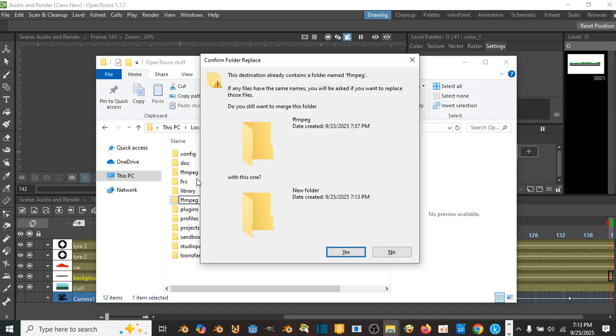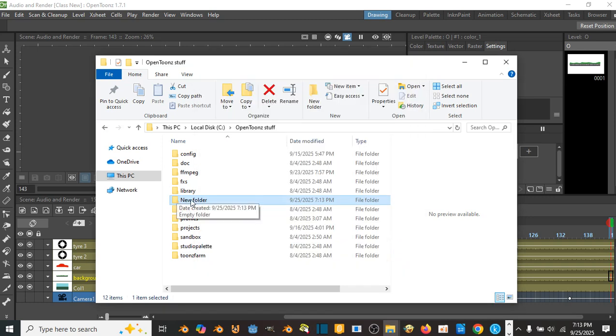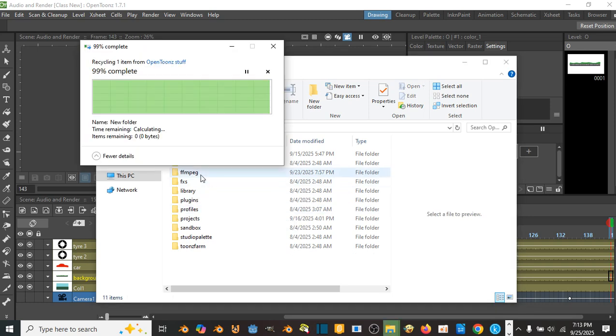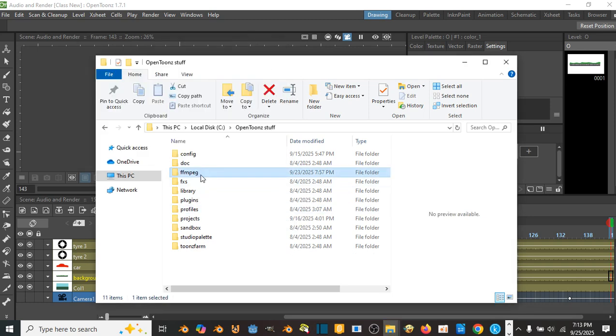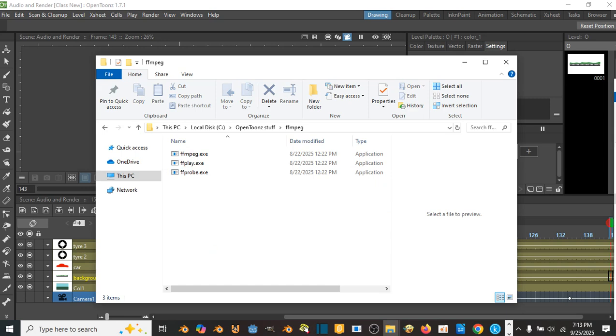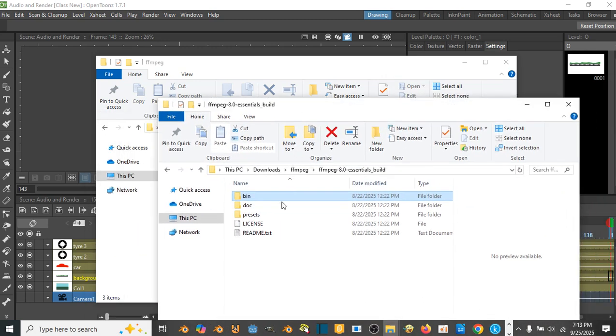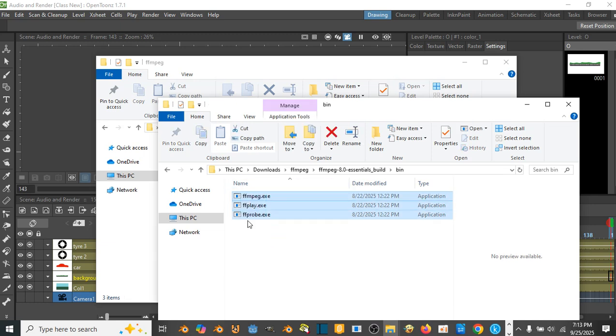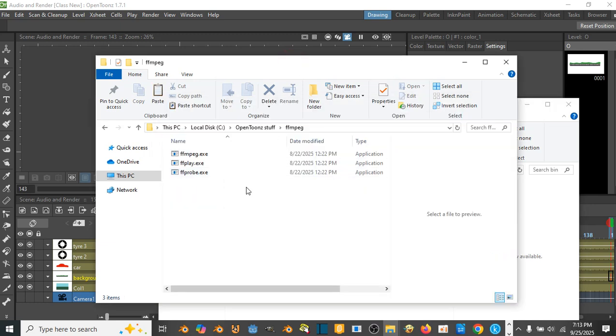So you see I have one already created there. You can just delete that one for the meantime. Once you open it, you just copy those files. You actually see them from the other side, from the bin. Let me get it from the bin. You just copy these files that you have here in the bin, and then you paste them into this place.